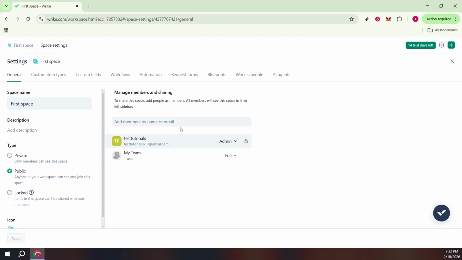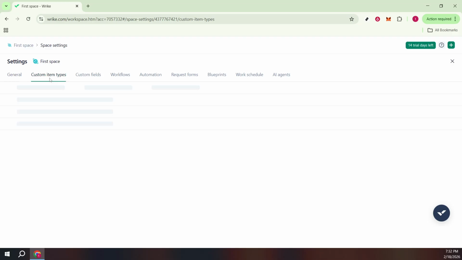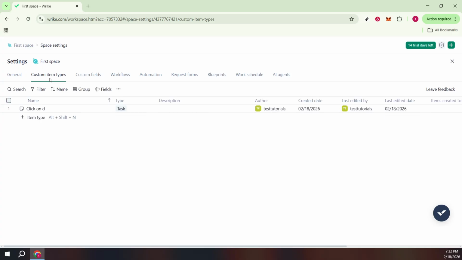Inside space settings, select custom item types. This is the dedicated area where you define how work items should look and behave for your team. You'll see options related to the item types available in this space. Click on the item type you want to configure so we can set it up.